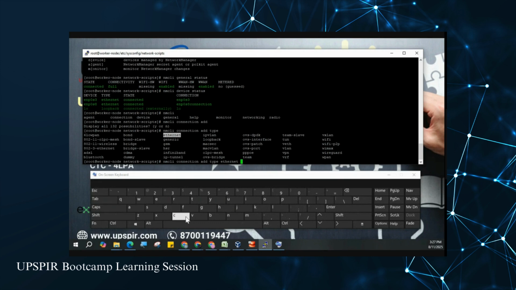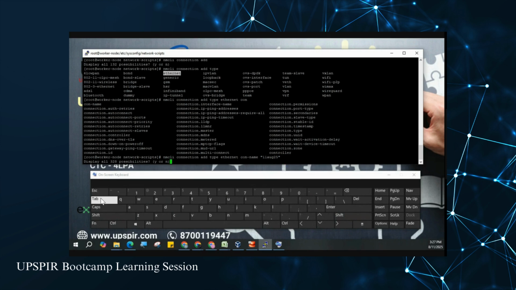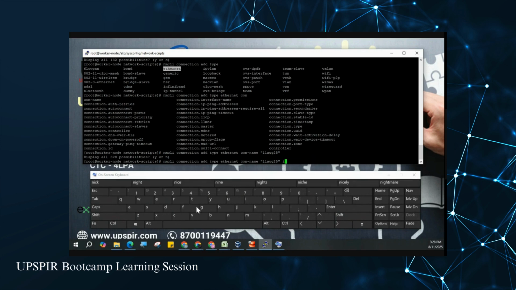And then I have to give a connection name. So I am able to see this con-name, so dash, con-name, and tab. Now you can give whatever connection name you want. So maybe I can just give 11AG25. This is my name. Now I also have to mention the interface name, which this won't work without, so this you have to remember. So maybe enp0s3.